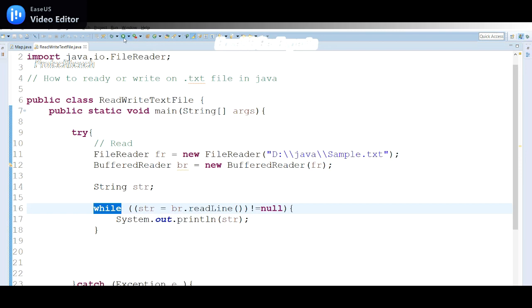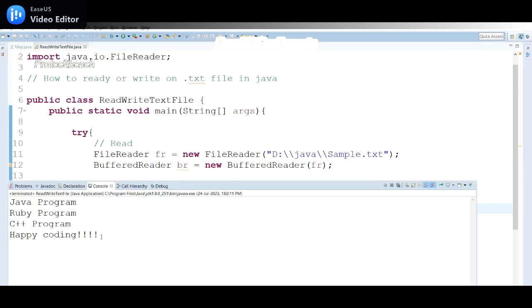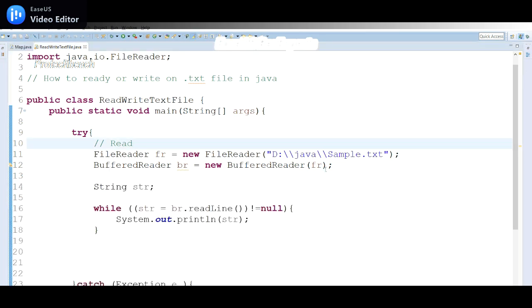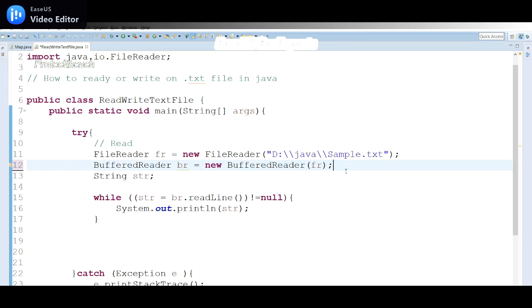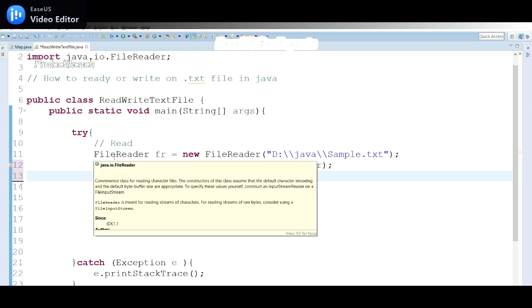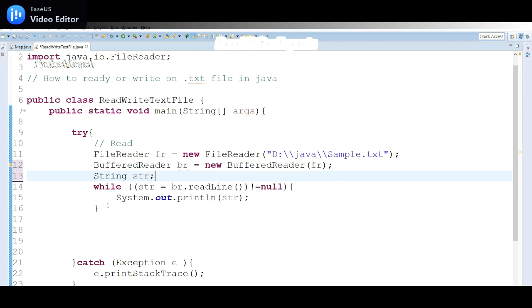Now let me run this program. So the program should read all the content inside the .txt file. This is one way of reading files. Let me show you, there are multiple ways also. In the interview, they may ask how, before using the FileReader, you can read this .txt file.